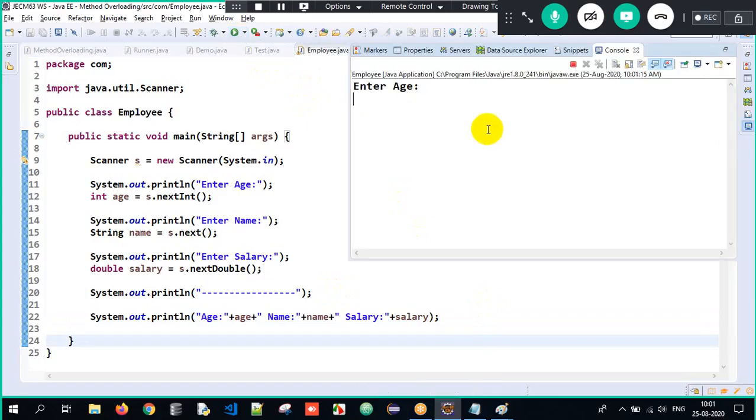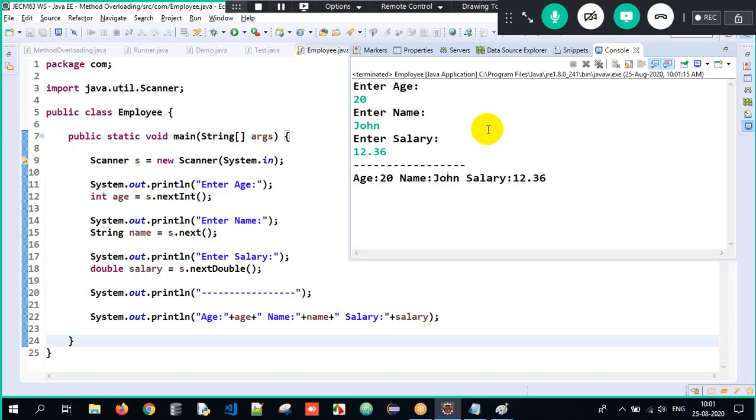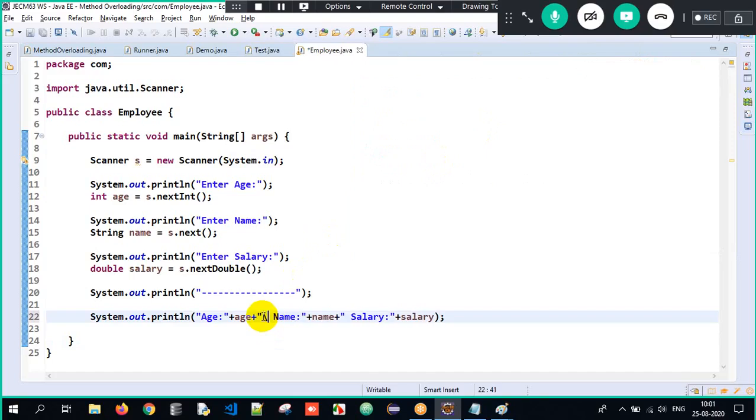I have enter age. Age is 20. Name is, imagine it is John. And salary is 12.36. Now, can you see here? Age 20, name John, salary 12.36. Got it? So that way also you can do it. If not, you can add one more here called slash n.